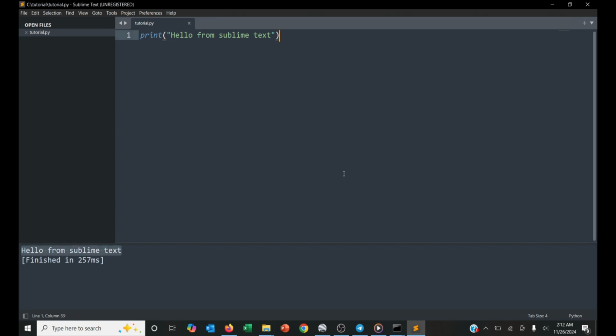All right, let's quickly recap what we've learned today. We installed Python, verified the installation, and ran Python code in both the terminal and a text editor. These are the basics you need to start your Python journey.